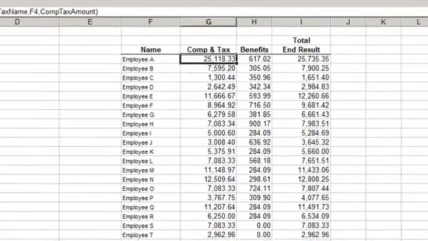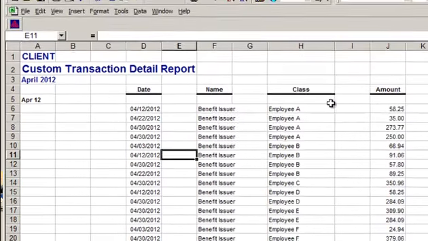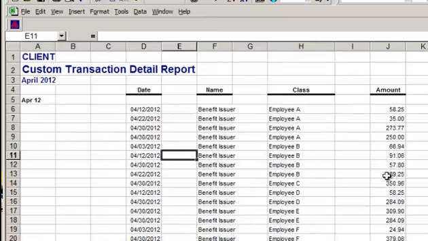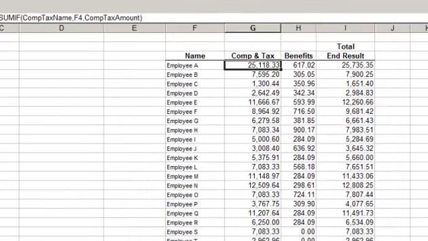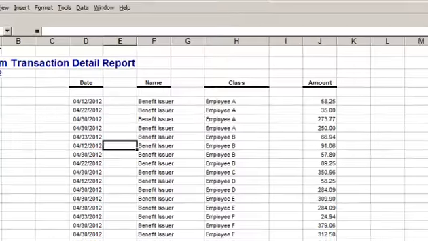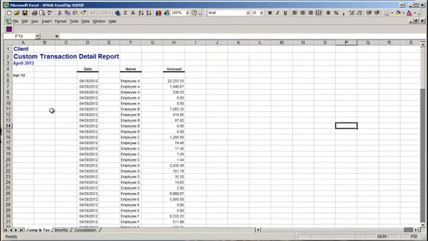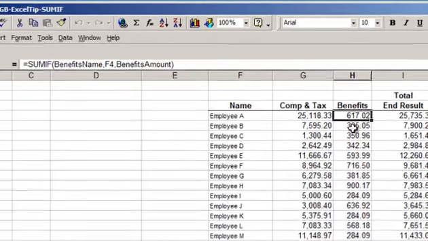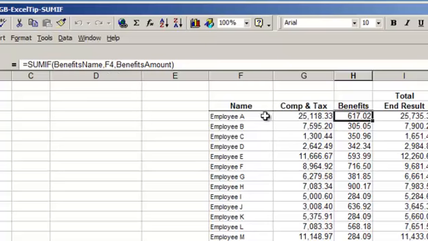Same thing with the benefits. Here's my benefits worksheet, and this has to do with life insurance premiums and health insurance premiums, all for each employee. In my consolidation, I said SUMIF benefits name. If we go over here and we say benefits name, let's see if it'll throw us. Yep, it throws us into this worksheet. So if benefits name equals F4, then I want you to bring back the benefits amount.